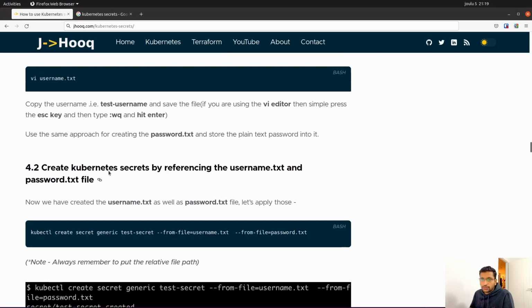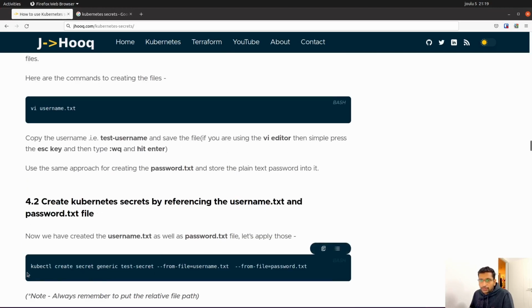So just head over to step number 4, and here you can see this is the command which we are going to use, kubectl create secret generic. So these are the keywords, then the name of the secret, that is test secret, and after that we need to specify the name of the file. So from-file username.txt, from-file password.txt. So this is how you create the Kubernetes secrets using the files.